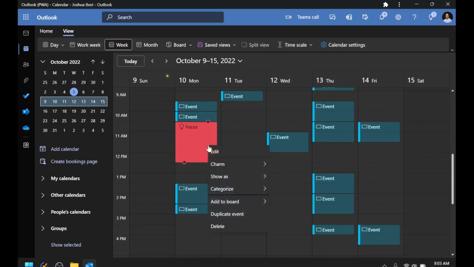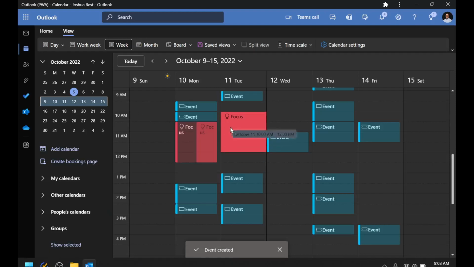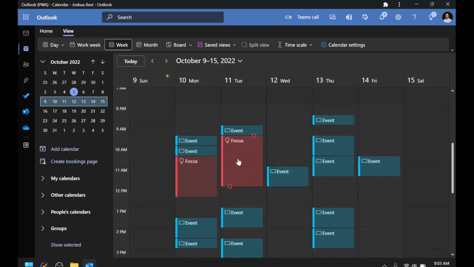So usually from here, I'll duplicate the event. I'll say save, and then I can just drag it over to the next day. So the next day on Tuesday looks like maybe from 9:30 to 12, maybe I can get 2.5 hours that day, so it could be a little bit longer. I usually go for at least 2 hours, but if I can get 2.5 or 3 hours, that's even better.